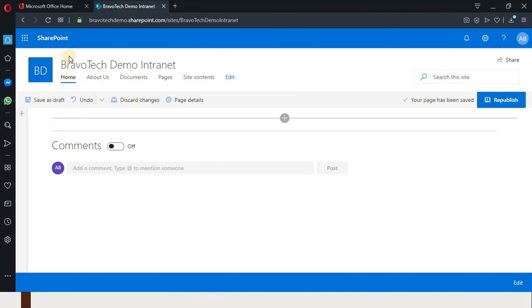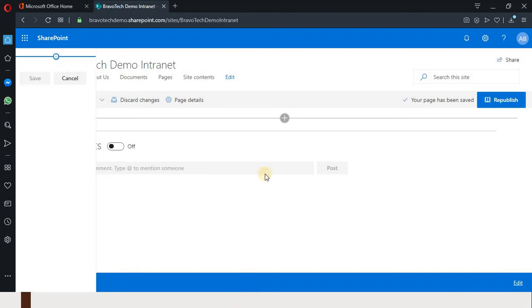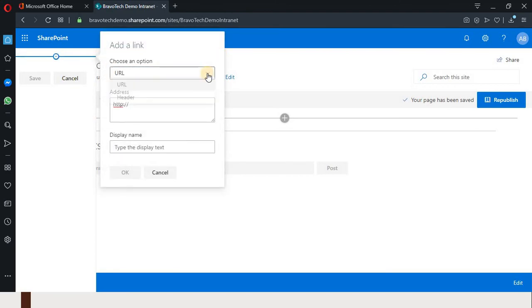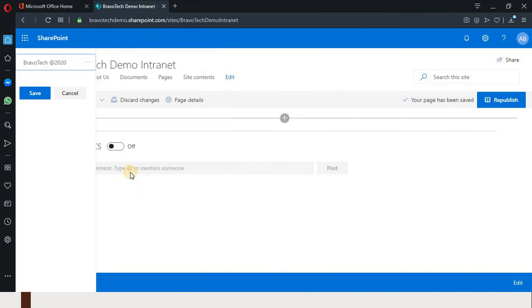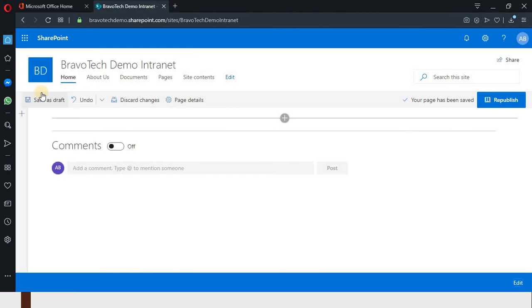So this is the header, this is the body, and this is the footer. When you look at the footer, you can edit it the way you want. So for example, you can say Tech Art copyright 2020, then save. It will just be added there.